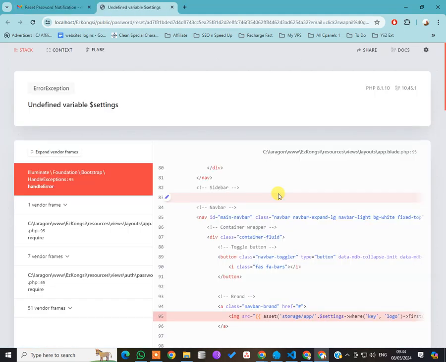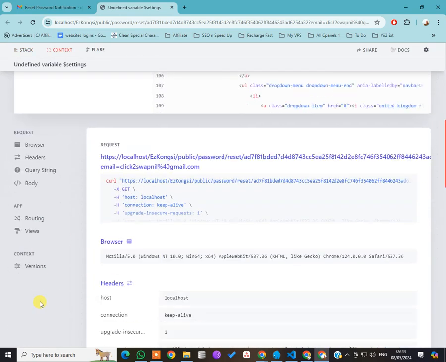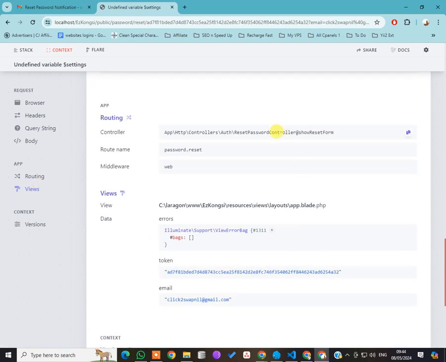Then we will go to, yes, here we also have an error because it has the same issue, in app.blade.php. So how can we handle it? We just need to add the setting, just like we did here. Which method is this? The reset password controller, show reset form, right? Yes.